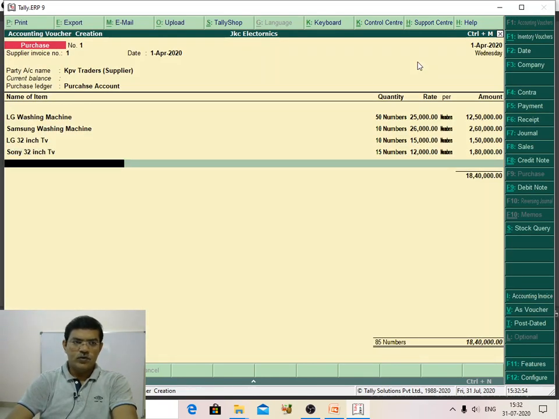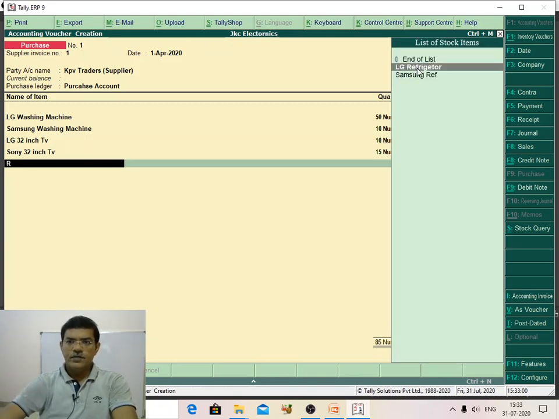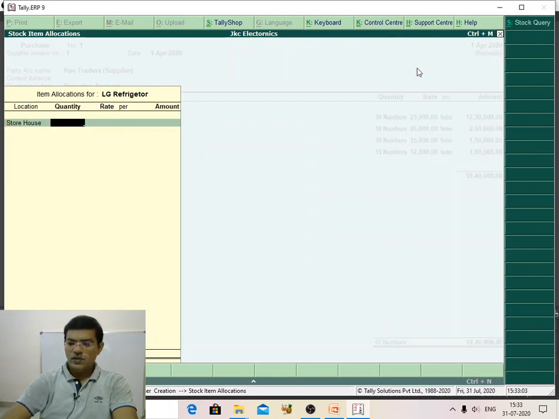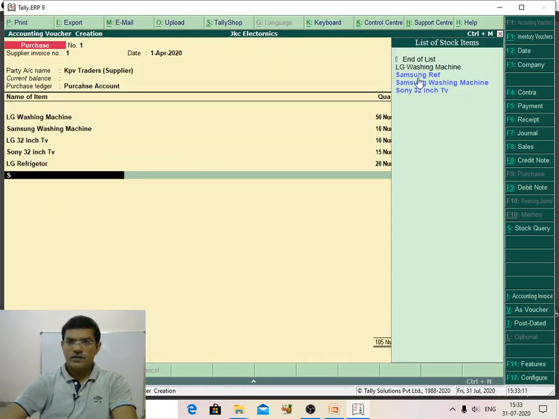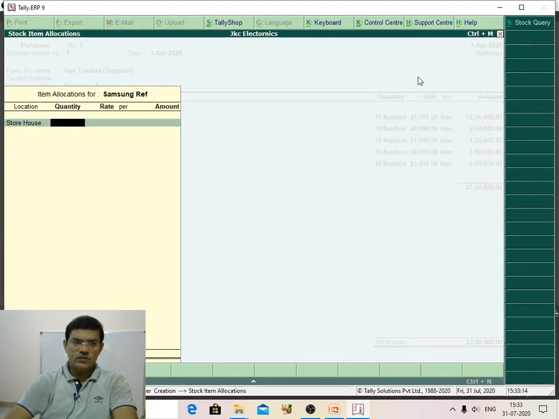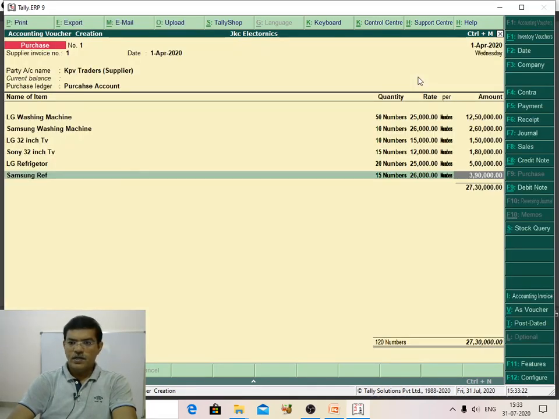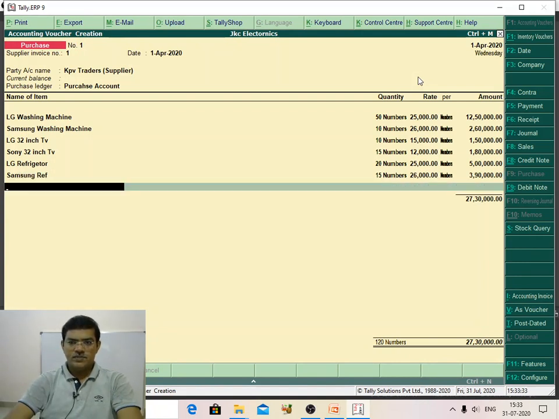After this, I am going to purchase two more items, refrigerators. LG refrigerator, also at stores, quantity 20 at 25,000 each. Now one more, the Samsung refrigerator, also under stores, quantity 15, 26,000 each. So the total outstanding bill amount is 27,30,000 rupees.